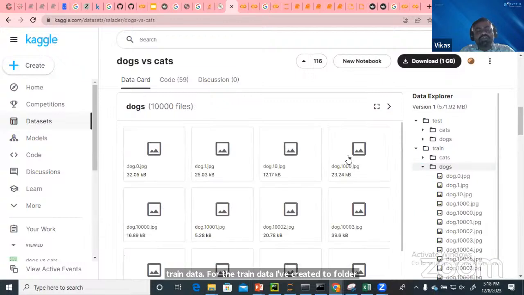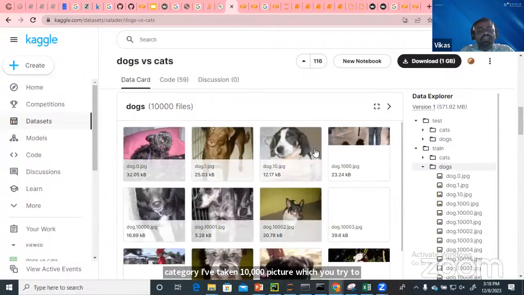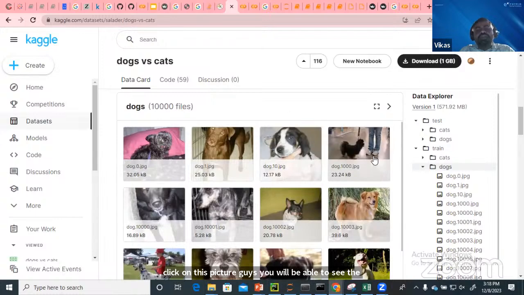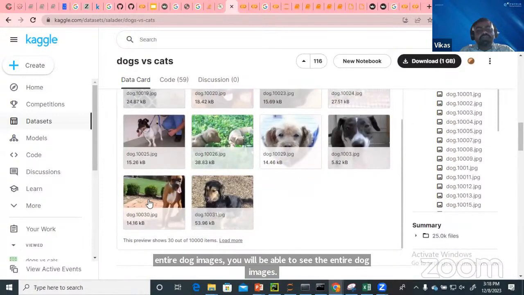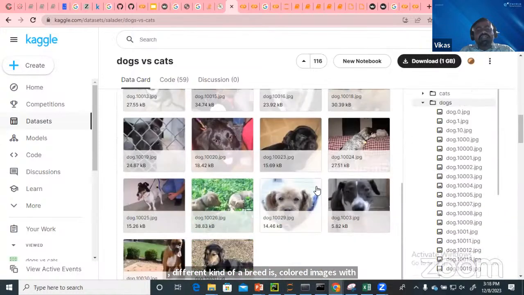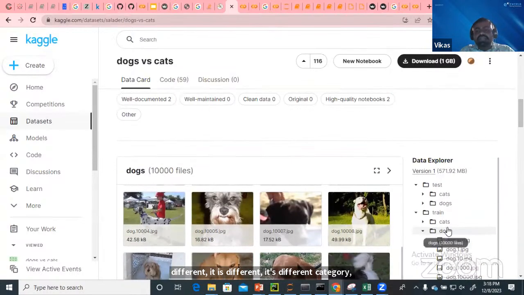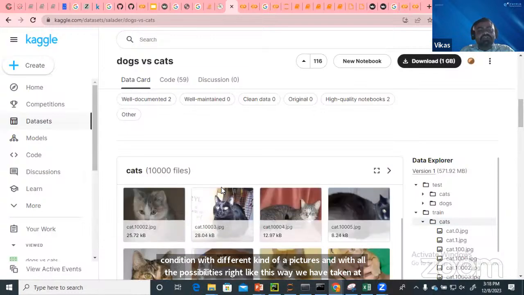If you click on this picture, you will be able to see the entire dog images, colored images with different breeds, different kinds of breeds and different lighting conditions, with all the possibilities, right? This way, we have taken 10,000 images for the dog. And similarly, I have taken 10,000 images for the cat category, for the class cat.